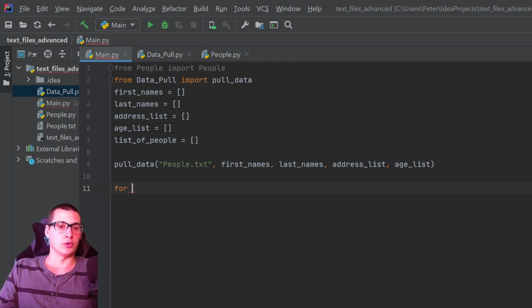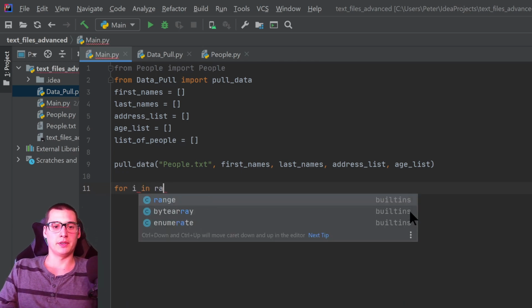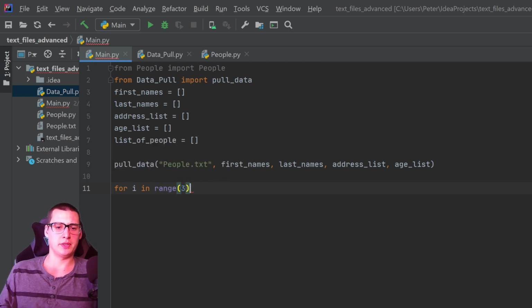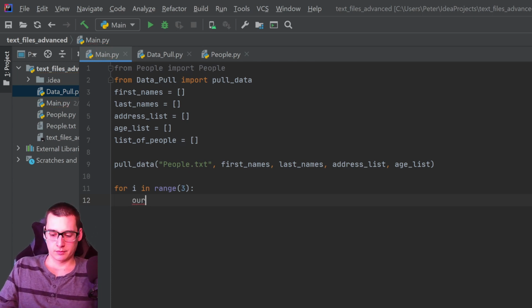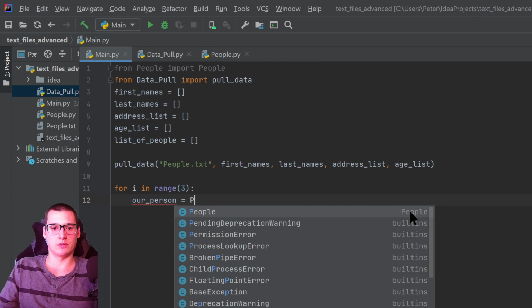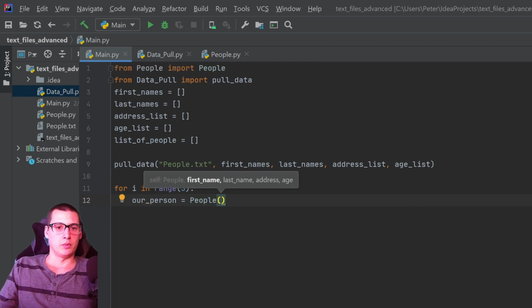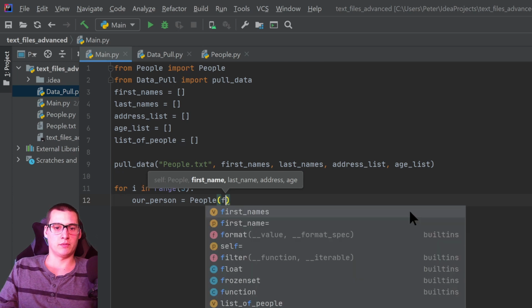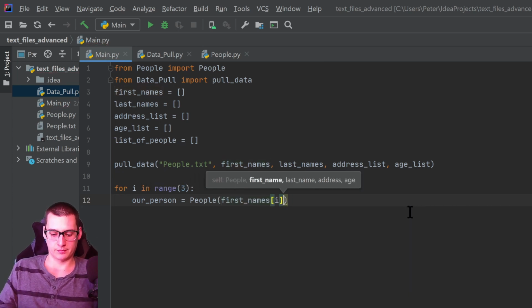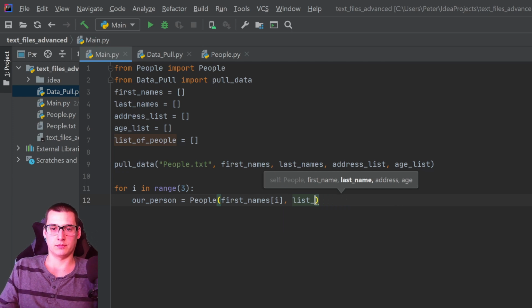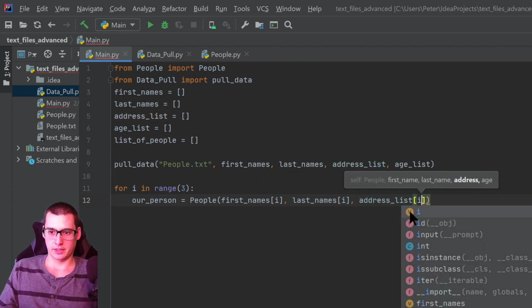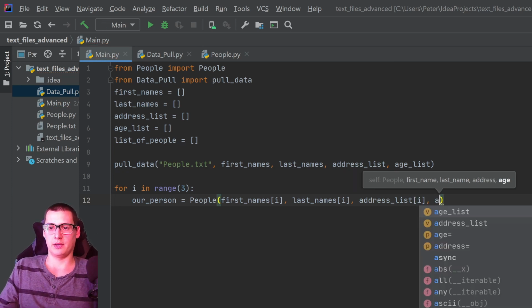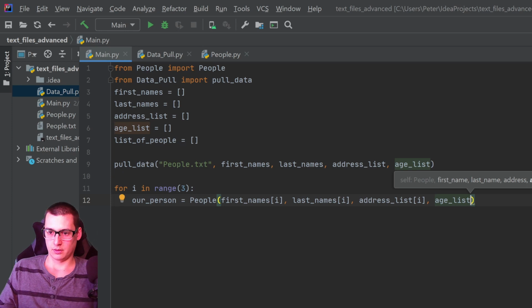All we got to do is do a for loop. So we'll do for i in range of, I believe there's 3, so we'll use 3. And then our person is going to be equal to the people class. We are going to use first names i, last names i, address list i, and age list i.